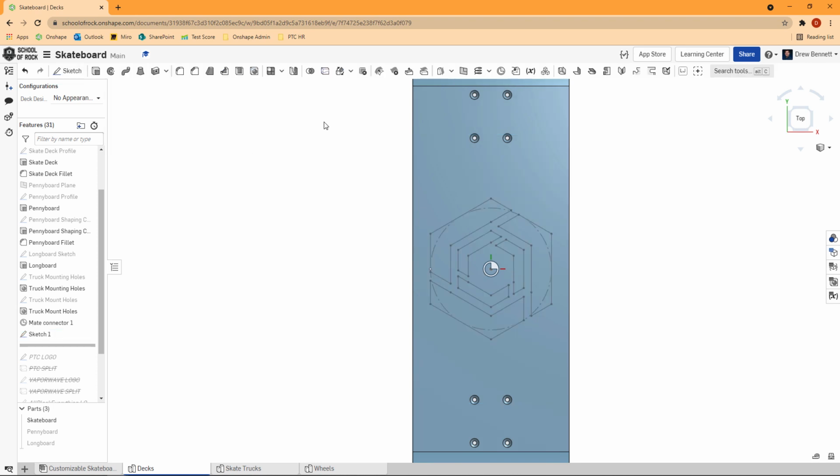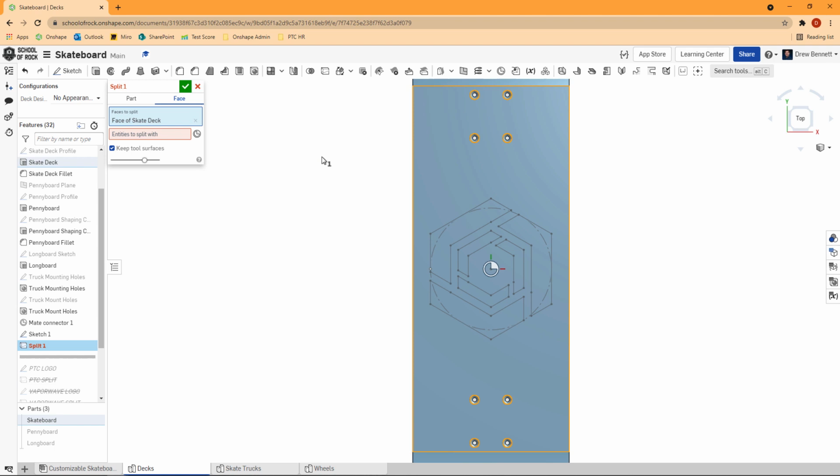Up here in the Features toolbar is a split feature. This feature allows you to break a solid model or a surface into multiple pieces. We'll use the surface splitting functionality to customize the skate deck's top surfaces. In the split command, we'll select the face tab. We'll then select the surfaces we want to be included in this split command.